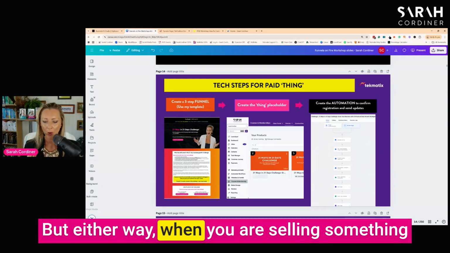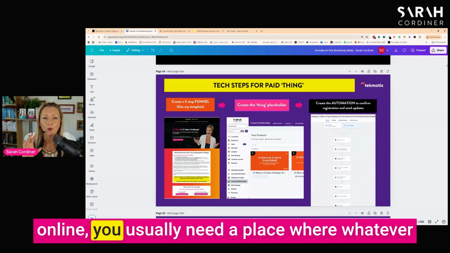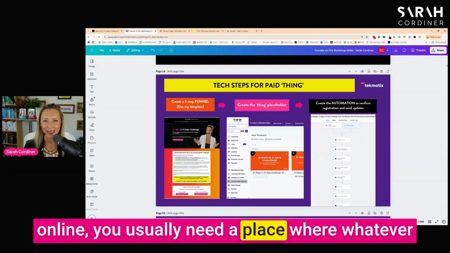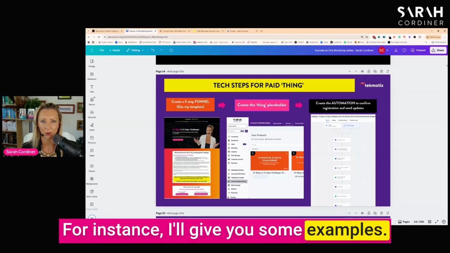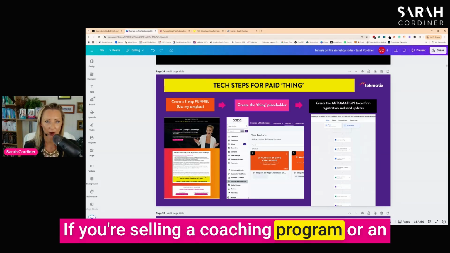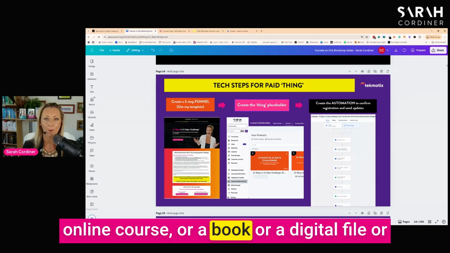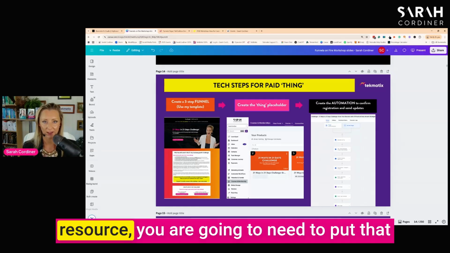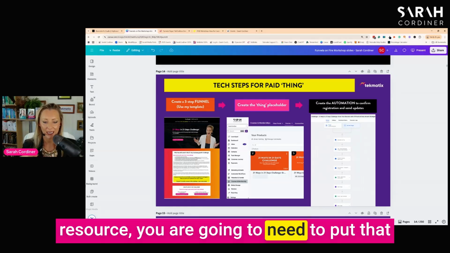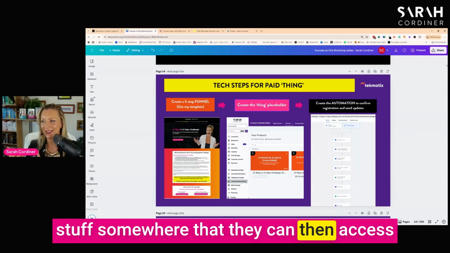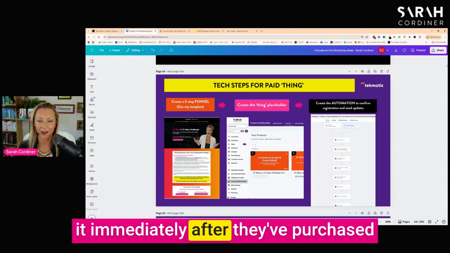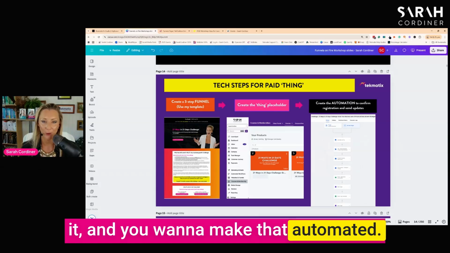But either way, when you're selling something online, you usually need a place where whatever it is you're going to give them is going to live. For instance, I'll give you some examples. If you're selling a coaching program or an online course or a book or a digital file or resource, you're going to need to put that stuff somewhere that they can then access it immediately after they've purchased it. And you want to make that automated.